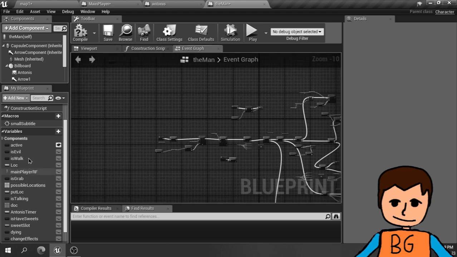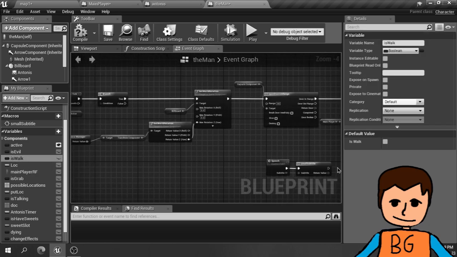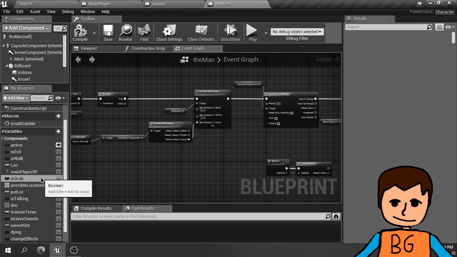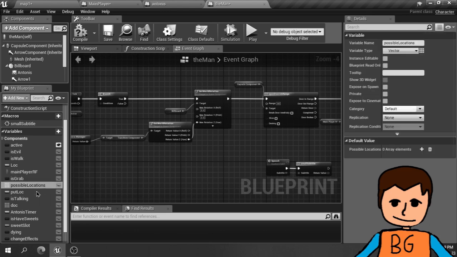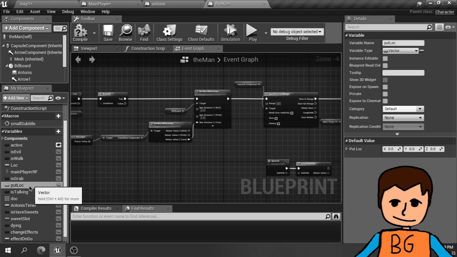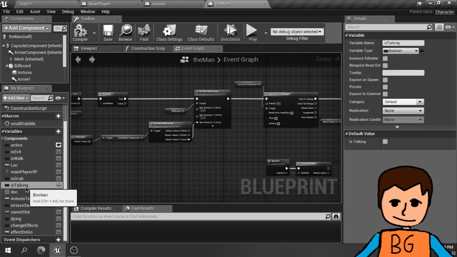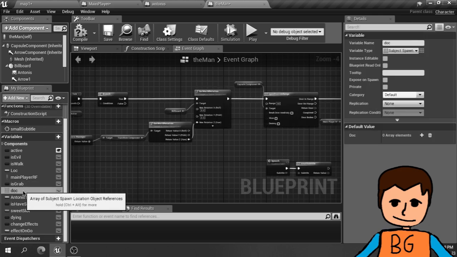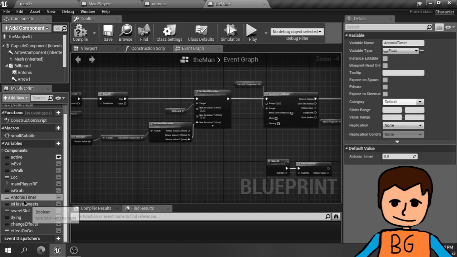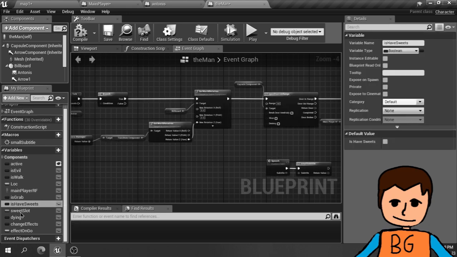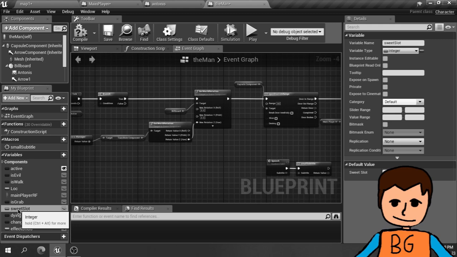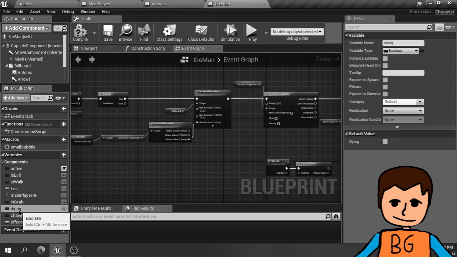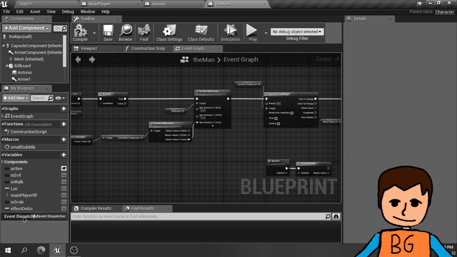So let's see. Is evil, is walk: that is for the random movement. Lock is also for the random movement. Is grab, we need that. Possible locations. What is this? Can I delete this? Okay. Put location. Can I delete this? Is talking. Can I delete this? Dock. Can I delete this? Adonis timer. Most likely can delete. Is have switch. Can delete. Switch slot. Delete. Dying. Delete. Change effects. Delete. Effects on gold.